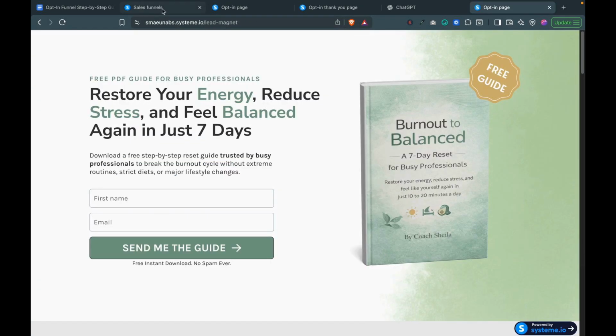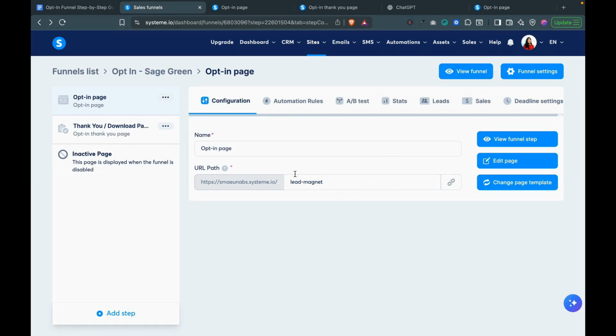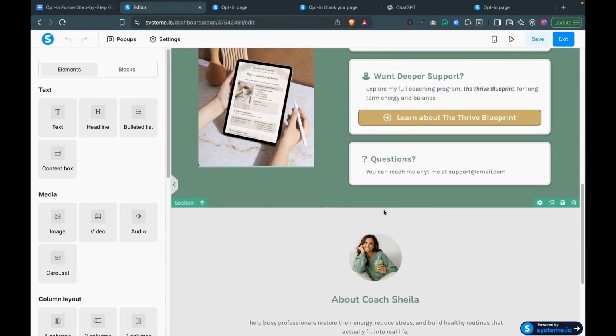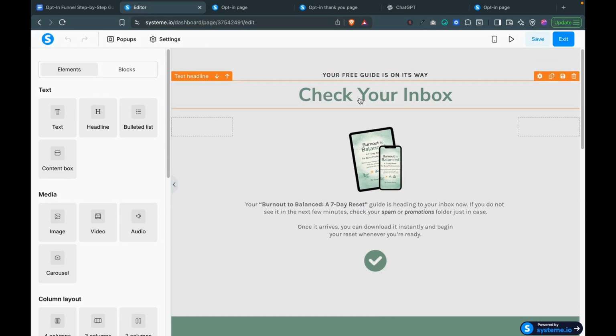So it can also be like a free guide or free workshop or free class. And then do the same for the thank you page. Edit this, and then you can edit the page. And then edit it according to your branding, the colors, the fonts, and everything.